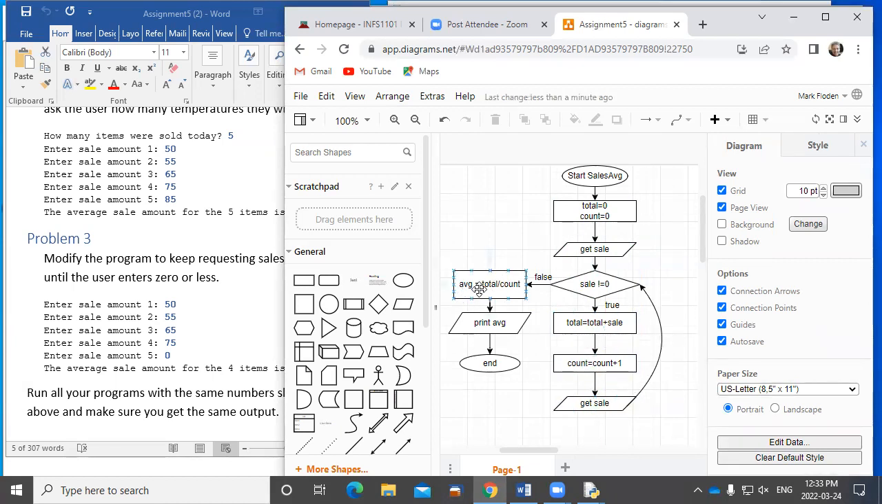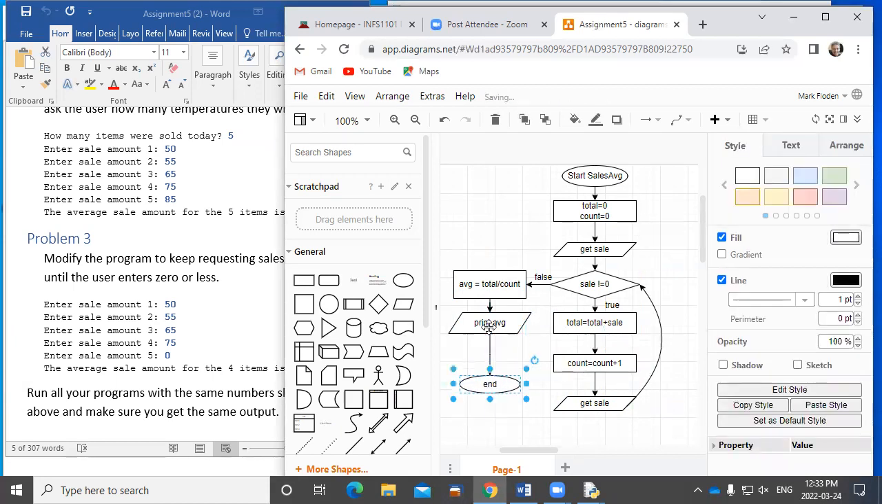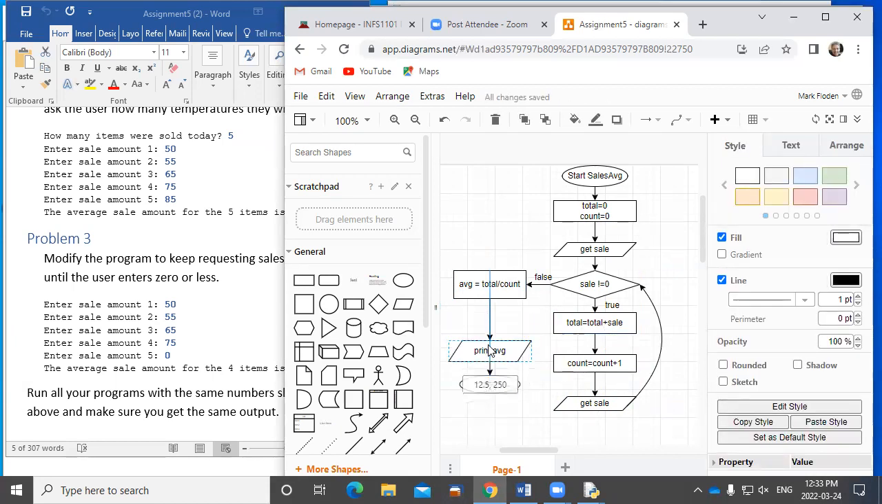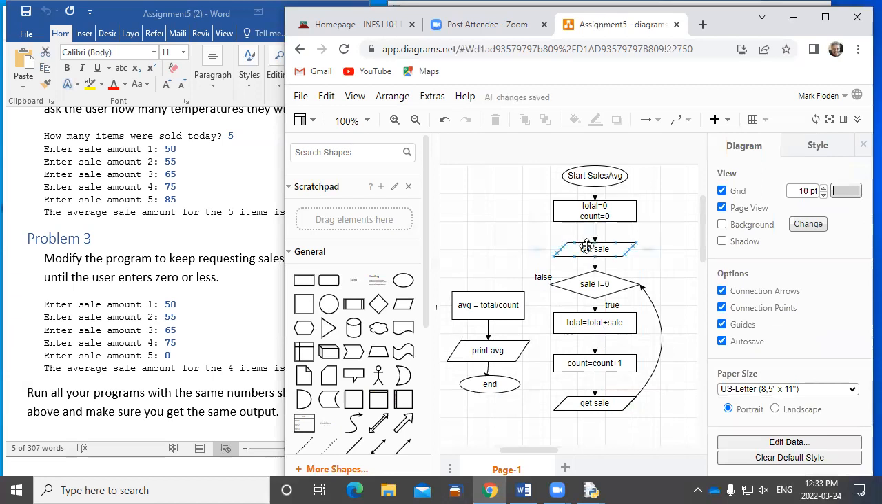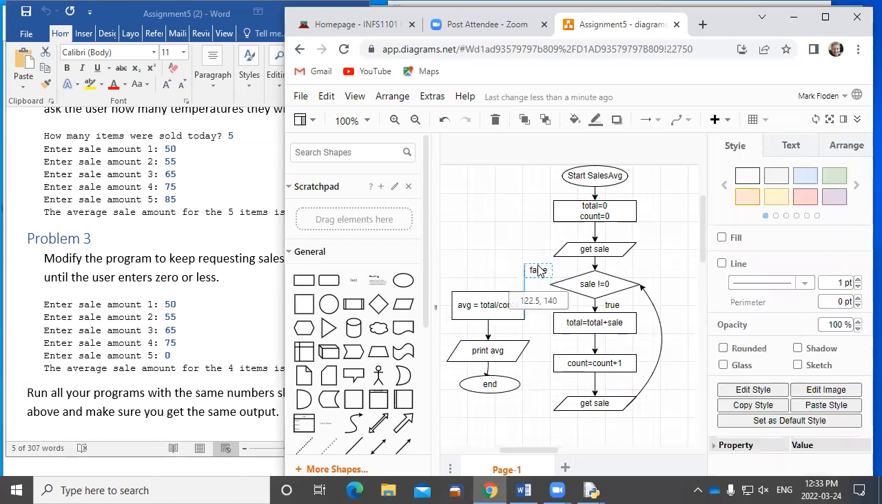And now that'll work. There's only one little issue that this might cause, and that is, what if the user puts the very first sale in as a 0? That would be bad, and it's possible that they would. We ask them for get sale, and they say 0. Well, then we would be dividing by 0 because our count would be 0, and that would be bad. So if we're going to have that situation, we have to have some way of trapping that so it doesn't become a problem for us.